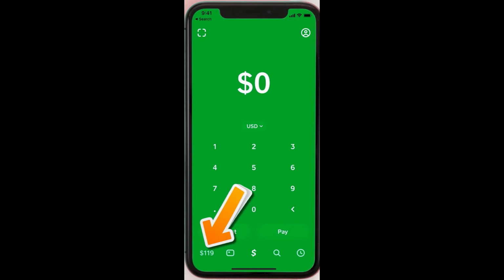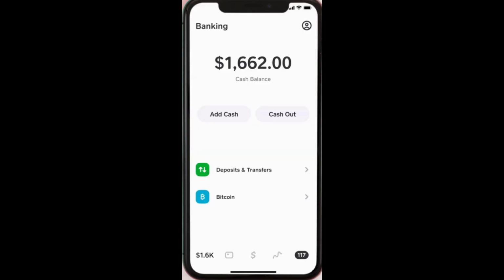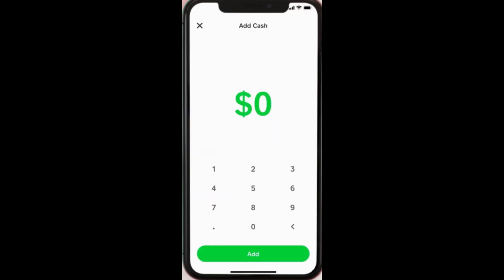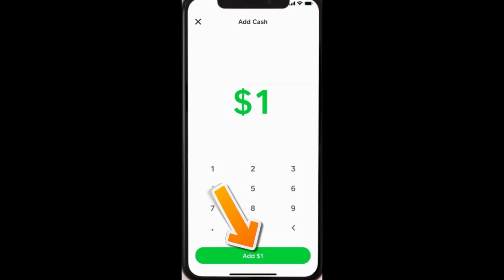Tap on the banking icon in the bottom left corner and select Add Cash. Enter the amount you want to transfer from Zelle to Cash App, then click Add. That's it, guys. Now you have successfully transferred money from Zelle to Cash App.